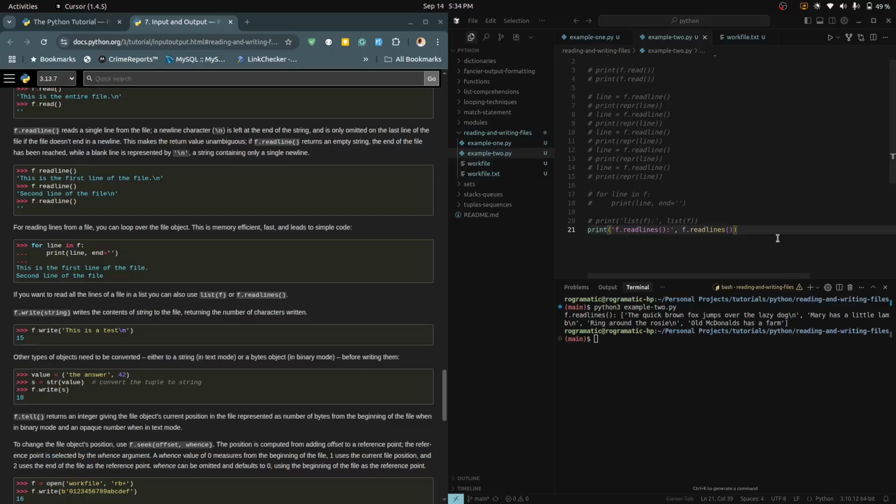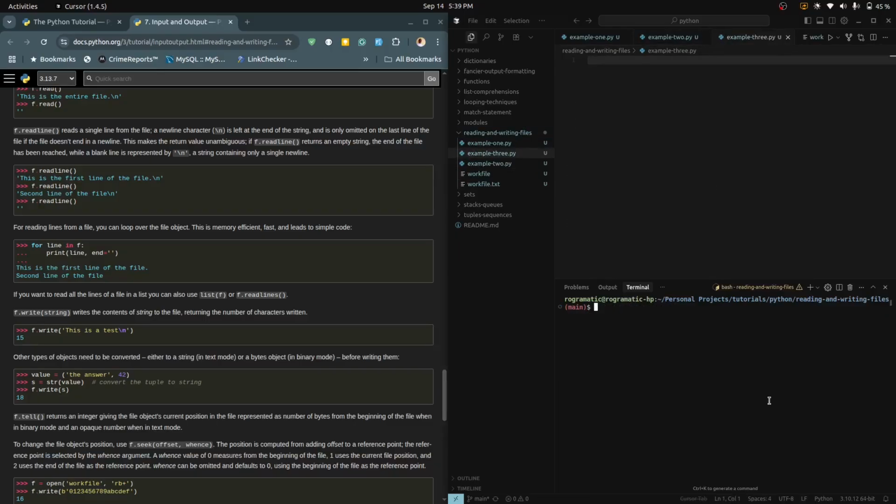Now, what if we want to write to a file? Let's create a new example file here, example 3.5. So if we want to write to a file, we can use the write method on the file object, which writes the content of the string to a file.